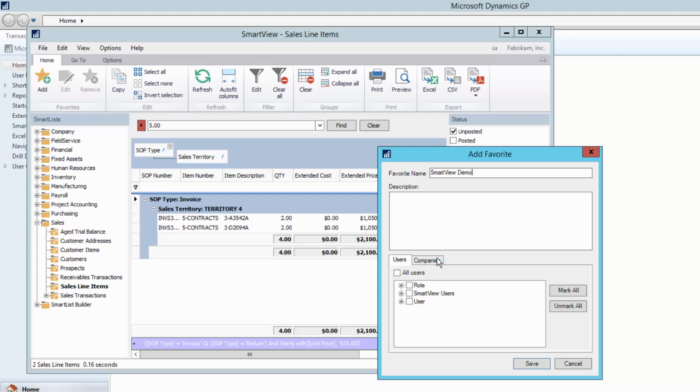Then at the bottom, you're going to see that we can share this favorite to different users and companies. So we can choose all users if we want everybody to see it. Most likely we're going to want to just share it with a few users, maybe in our department or wherever we're working with. So I can do this by role using the different GP roles in their security model. I can also do it by SmartView users. If I have some external users, which we'll talk about in a little bit, I can share it to those users.